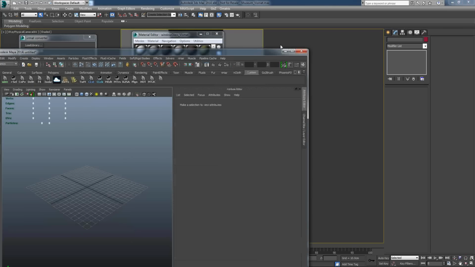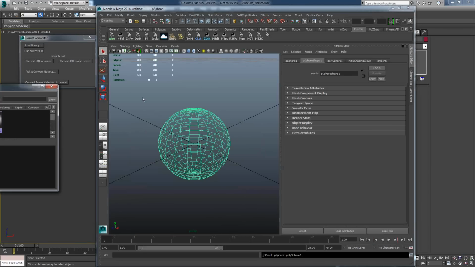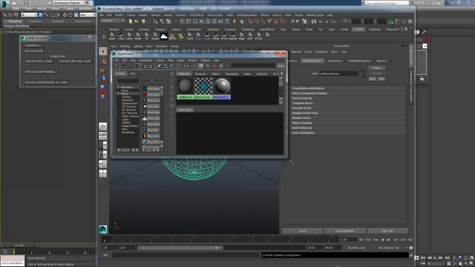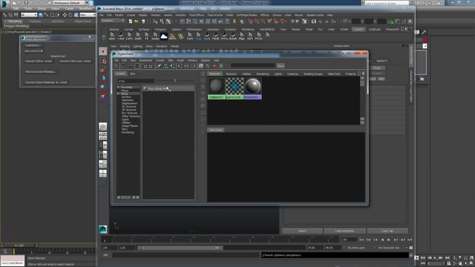So here is Maya, and let's create a quick sphere. Open up my hypershade, and create a VR matte material.